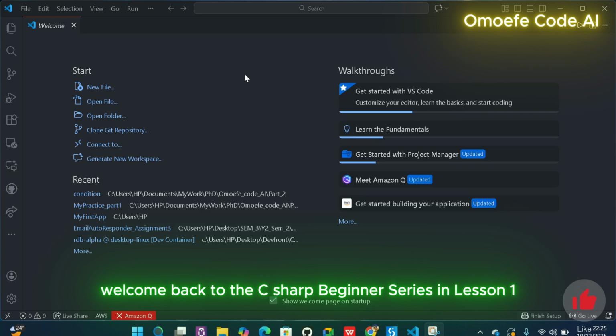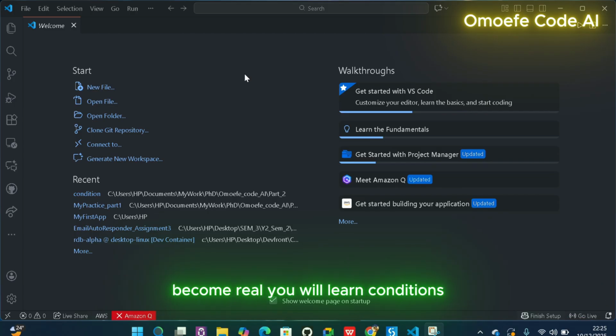In lesson 1, you learned how to use variables, data types, input and output. Today is where programming becomes real. You will learn conditions, the logic that makes apps smart, interactive and decision driven. Every system you use, login pages, ATM machines, exam checkers, even AI uses conditions. So after this video, your coding level will change. Let's jump into what we have today.